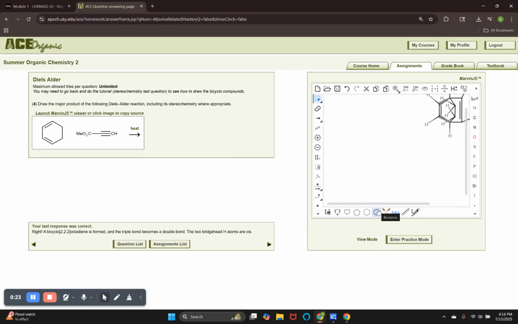It's one of the reasons Dr. Kerr said she gave us the unlimited attempts, because there's only so much you can do with the software, and some of it is trial and error. So it wouldn't make sense to not give unlimited attempts.